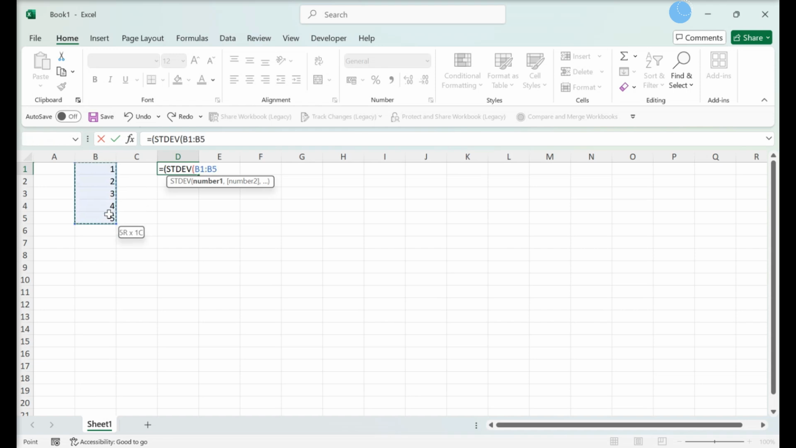Highlight the range. Type parenthesis, slash, AVERAGE, parenthesis. Highlight the range. Type close parenthesis. Type asterisk 100. This step ensures that the RSD displays in the correct format as a percentage.